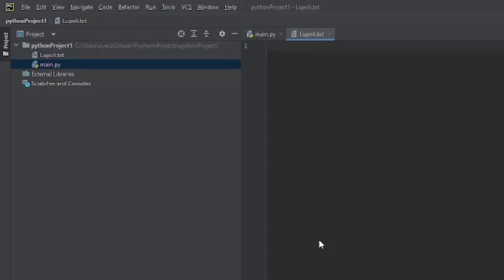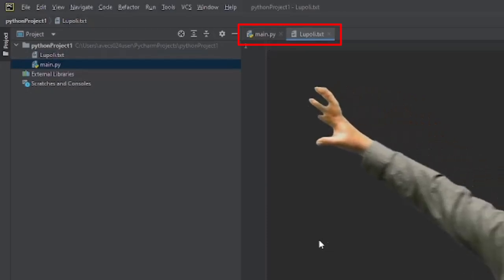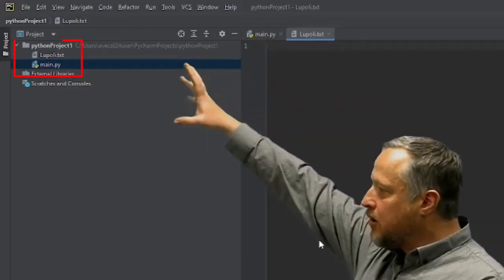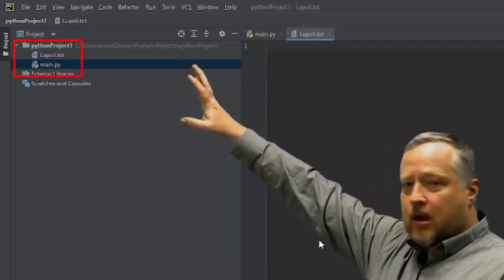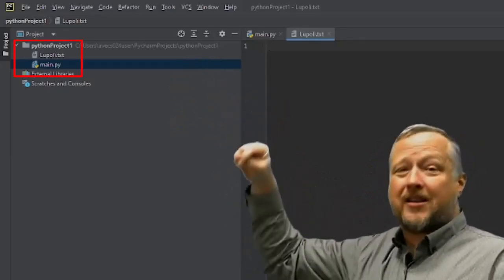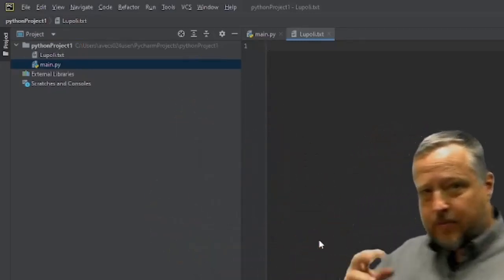Notice you have the two tabs right here, they're beside each other, but that doesn't mean anything. What really means something is way over here where it says Lupoli.txt and main.txt. So those two are together in the same project. That's a really big important part.